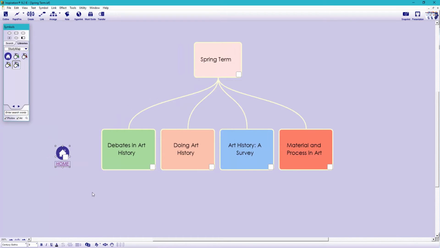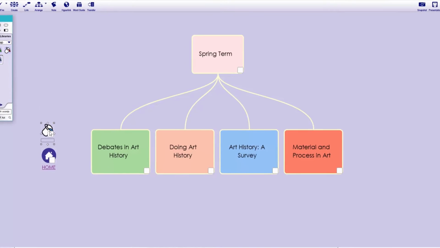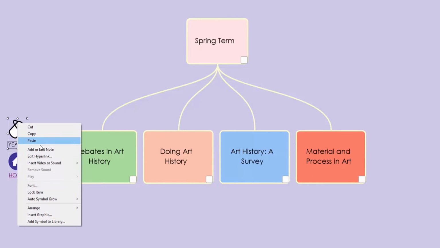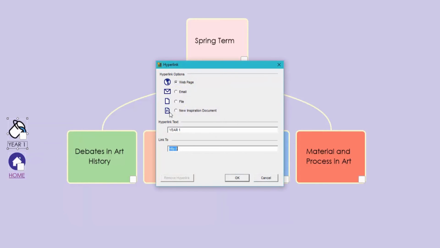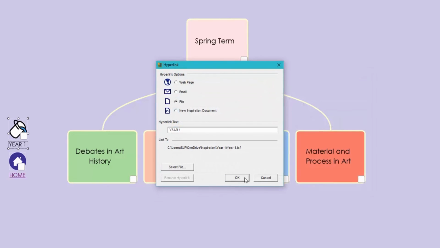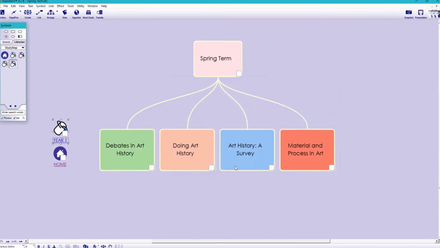Let's stop right there, as it's time to add another navigation button. Really easy. I'm going to drag and drop another icon from the symbol library, and this time I'm going to link it to my Year 1 page. So right click, edit hyperlink, choose file, and select Year 1. Press open and hit OK. Let's now jump to Year 1 and back again.